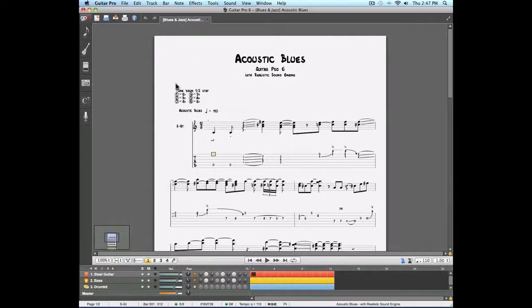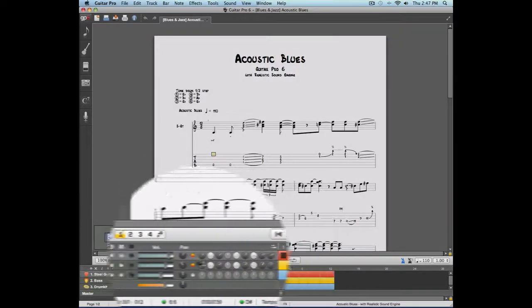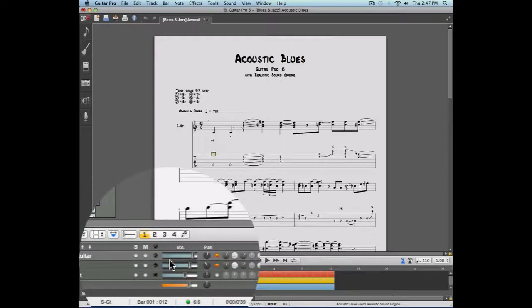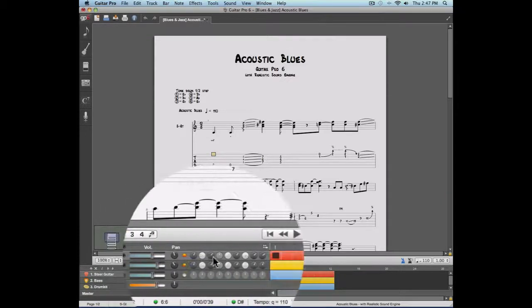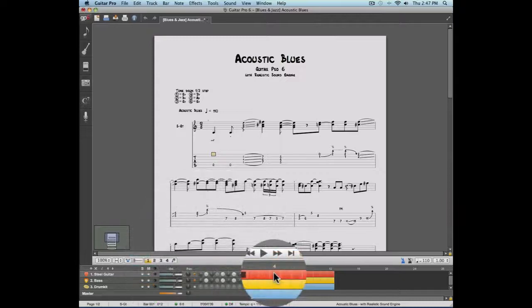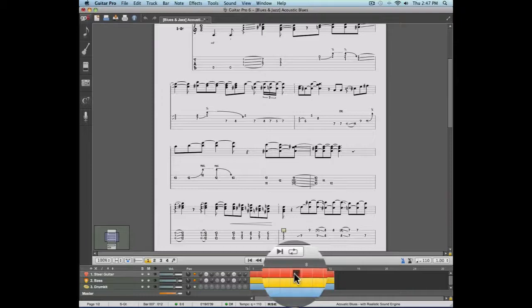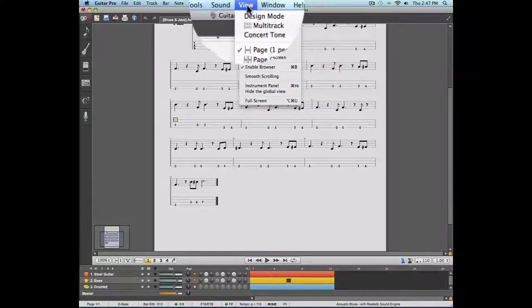We should now talk a little bit about the global view, which is found right underneath your score. It's in the global view that you'll be able to select the track you want to work on. You'll also be able to make some quick changes to every track, such as the volume, the pan, the EQ. The global view also gives you quick access to any measure on any track within your score. You can activate or hide the global view in the view menu.